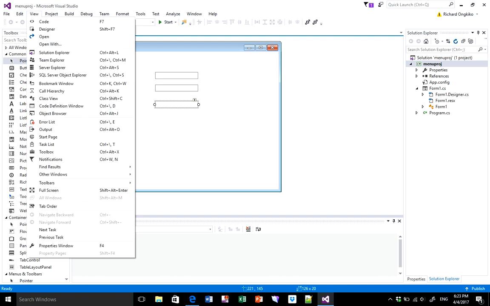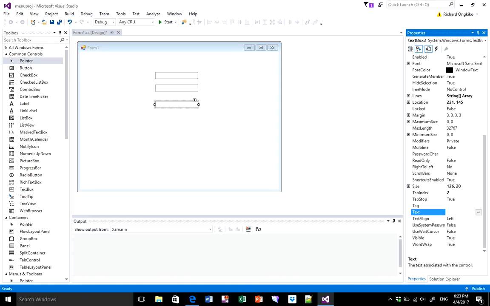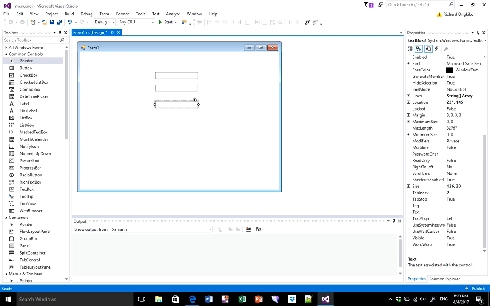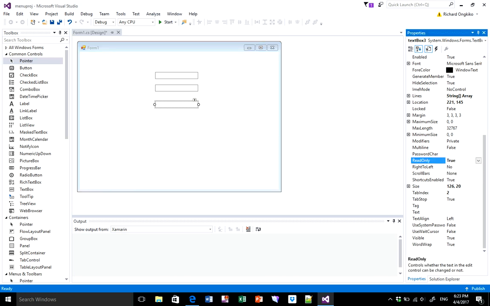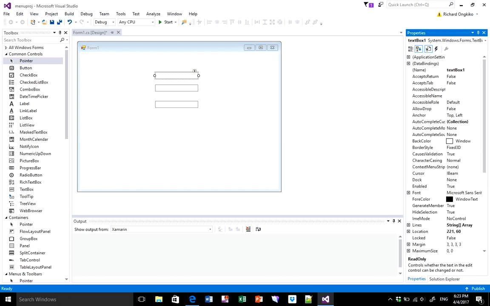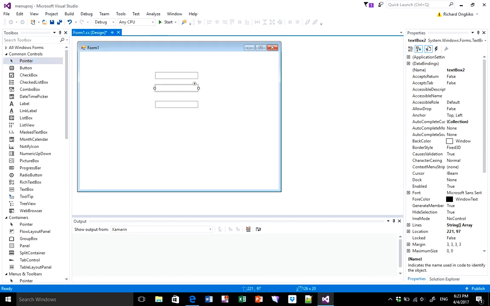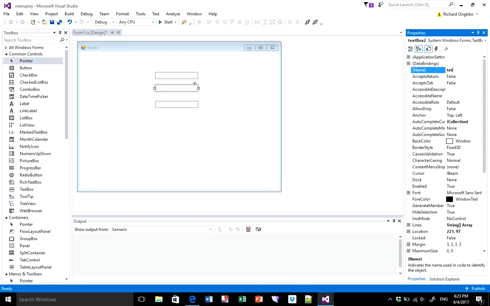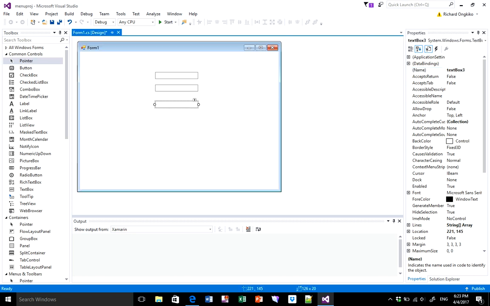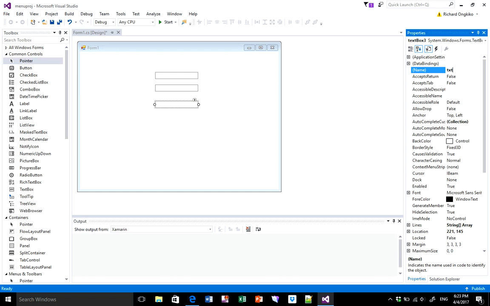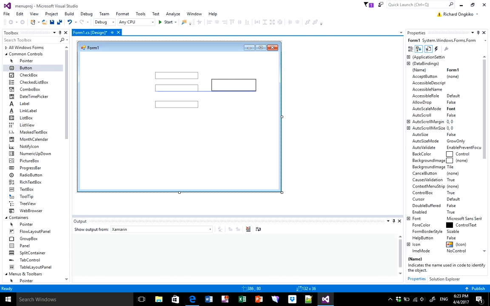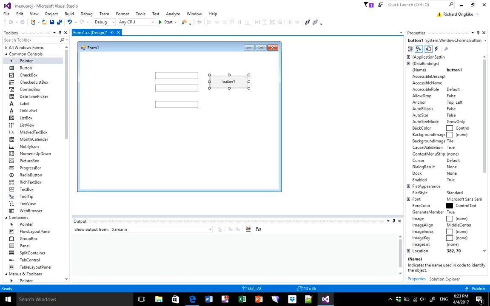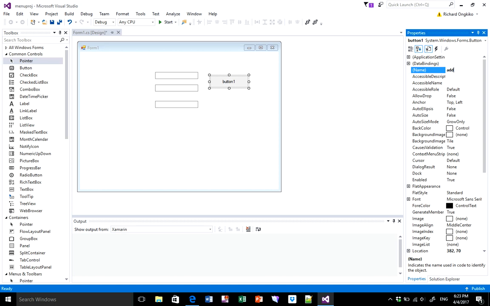And let me go to the properties window. I'm going to make this third text box read only, and call this first text box txt1, second text box txt2, and third text box txtTotal. And we're going to have a button here. We're going to call it add the numbers.